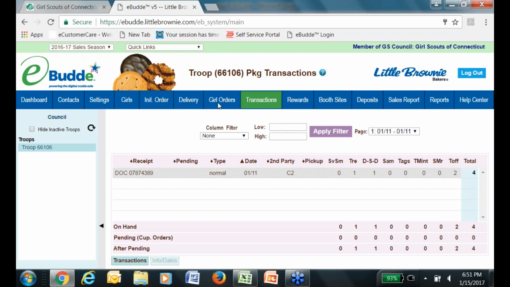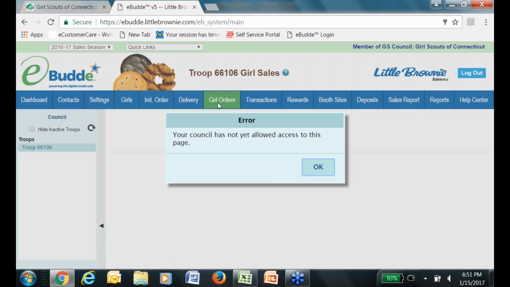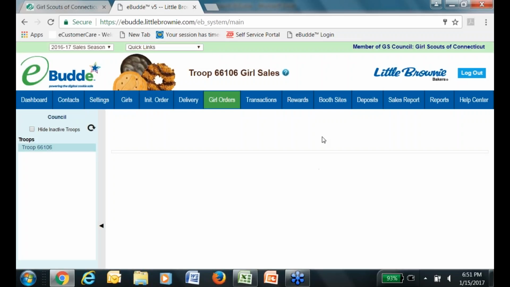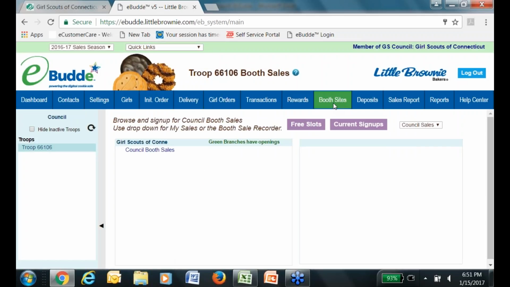Now, the other thing that's going to happen is that your Grow Order tab is not ready to go just yet. Once we have submitted the initial order as a council, you'll be able to go back into your Grow Order tab. It looks similar to the initial order tab, except that you don't need to enter anything by flavor. But that's the only tab right now that you can't really see anything on. Your boot sites tab, you'll be able to begin entering any of your boot site information once we get closer to the middle to end of February as well.